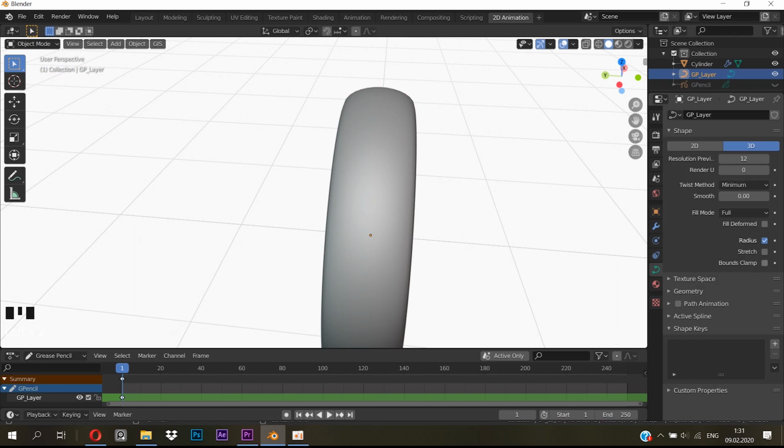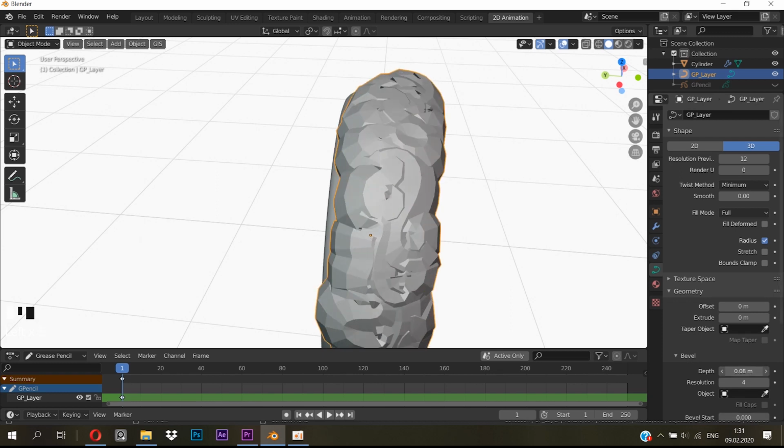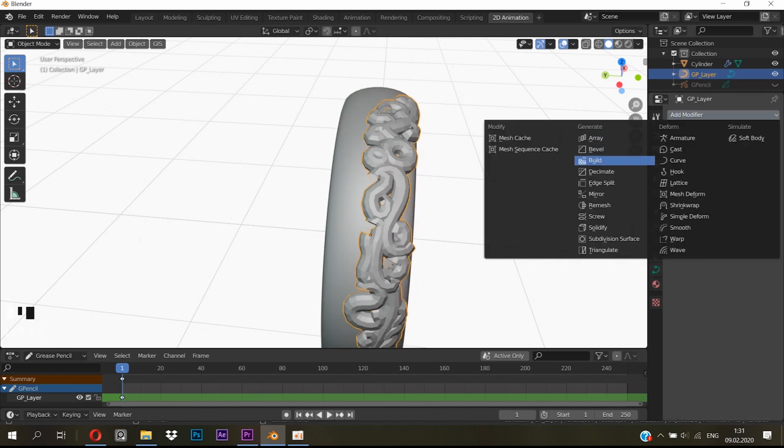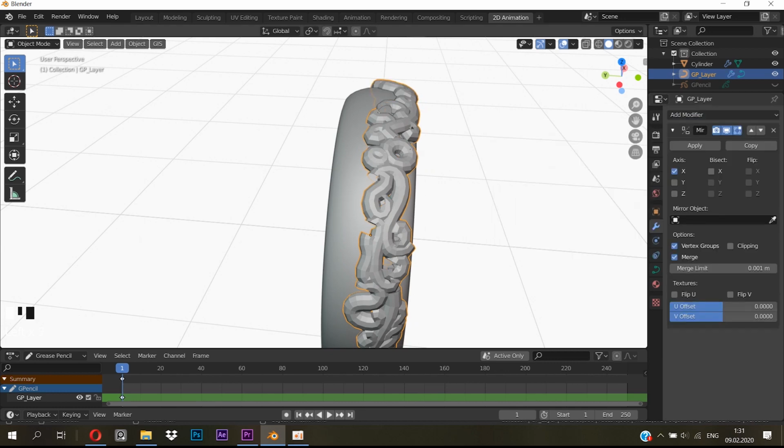Let's hide grease pencil and select our curve. In geometry, add depth a little bit. Let's add the mirror modifier.